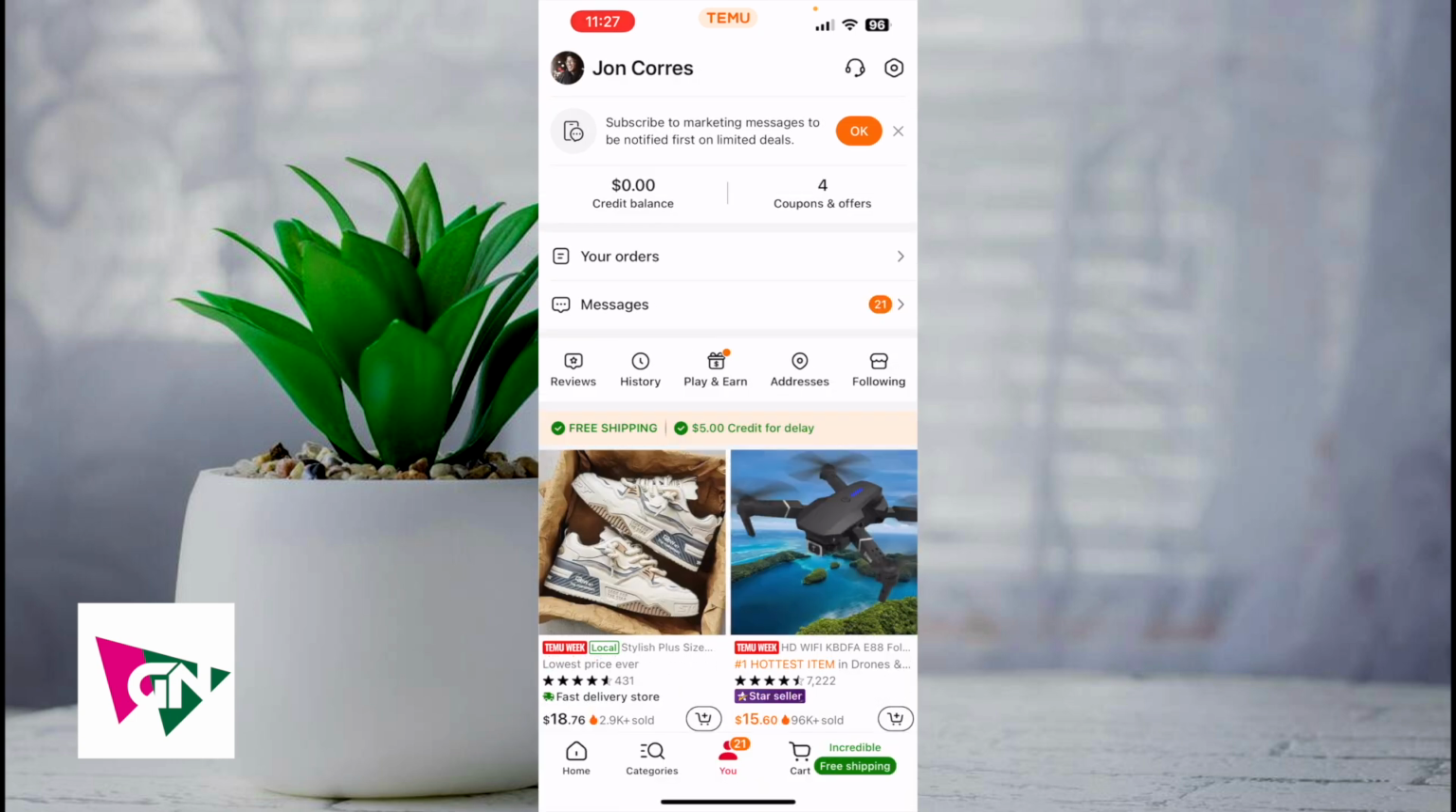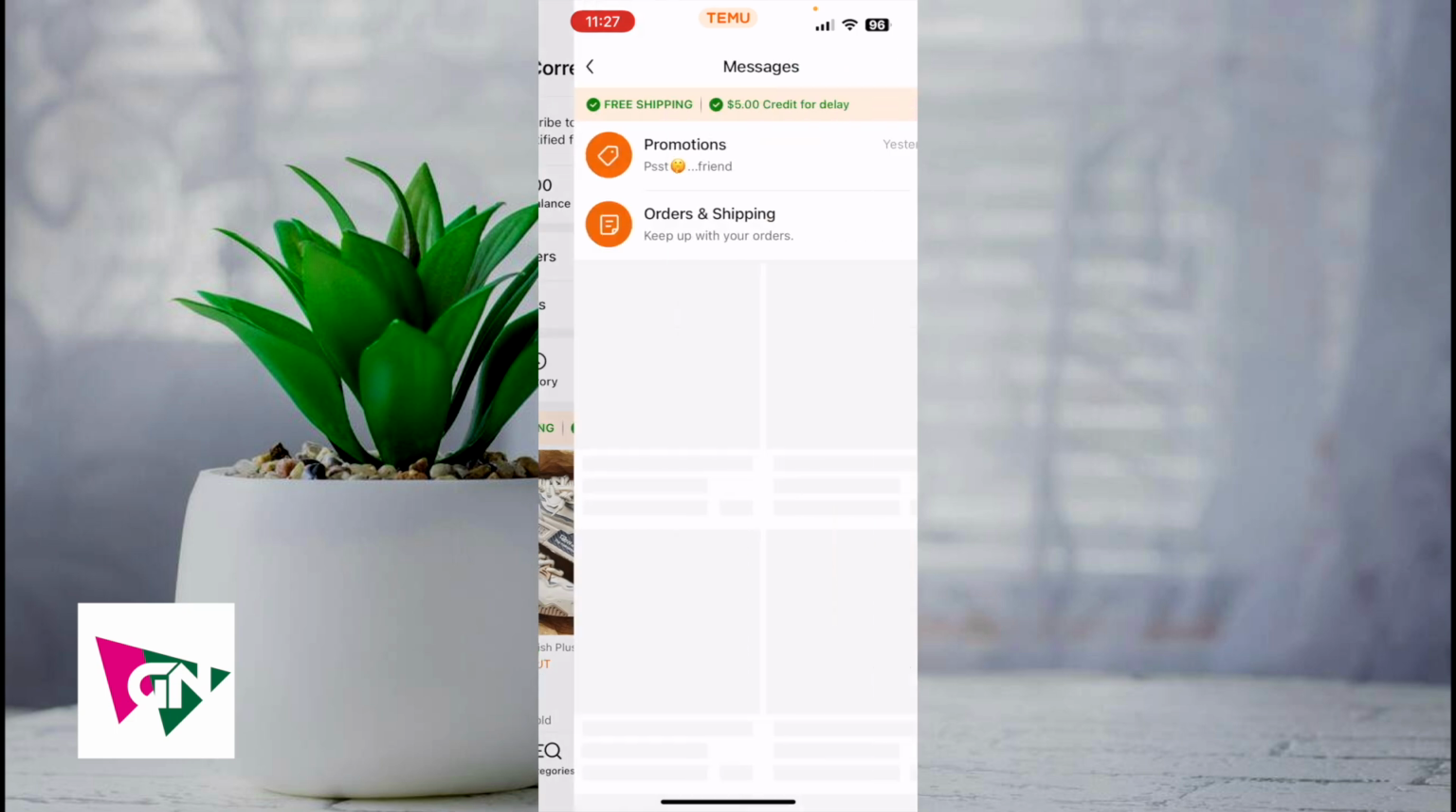And again, messages is located right underneath the You tab, and then click on messages and there you have it.